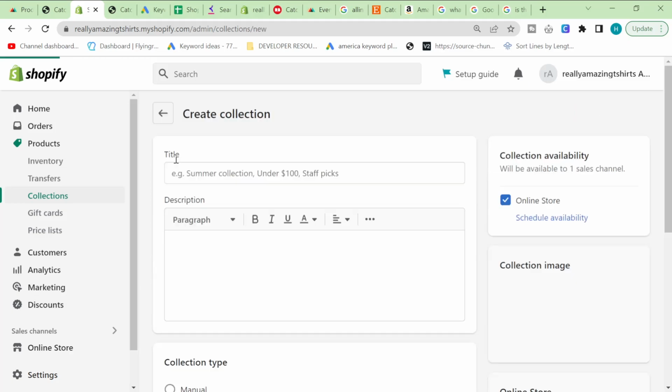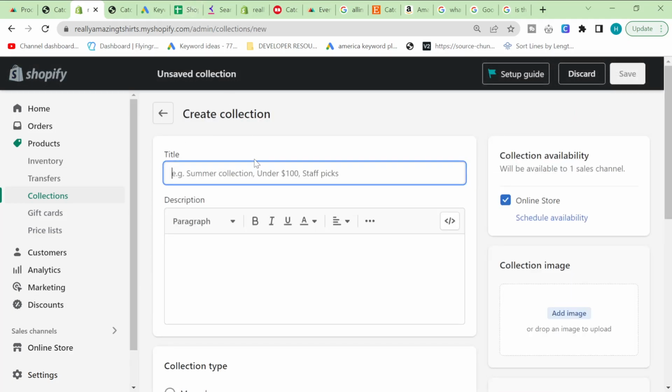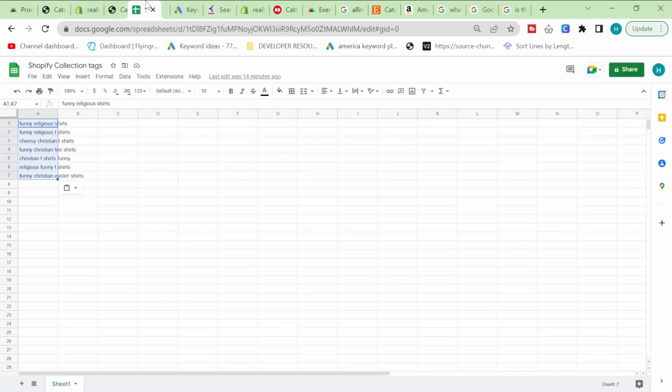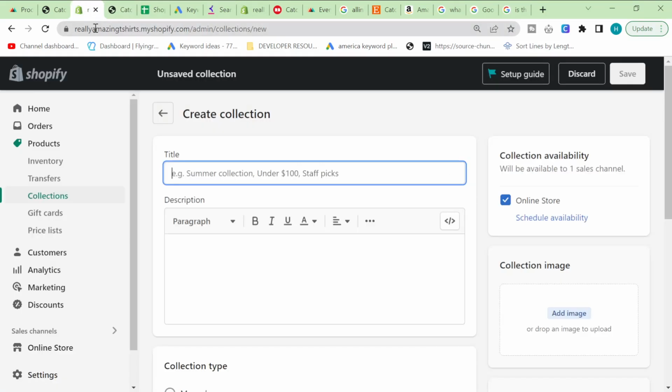So we're going to create a collection and we're going to call it, where was this? No, it was here. Cheesy Christian joke t-shirts is what we're going to call it. Cheesy, funny, Christian.